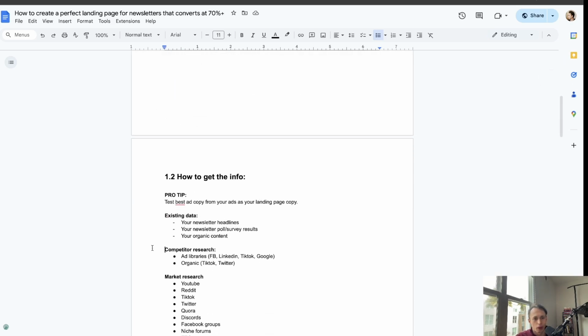And then there is competitor research, right? You can look at your competitor ad libraries, check their ads, and also their landing pages. And that'll help you see the patterns. Now you can also go on Twitter, you can also go on TikTok. Those are great organic platforms. Also Instagram, I'd say Instagram too.